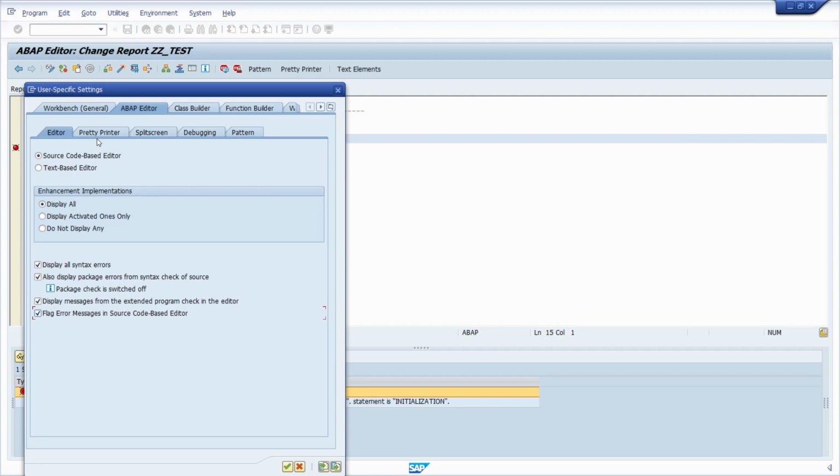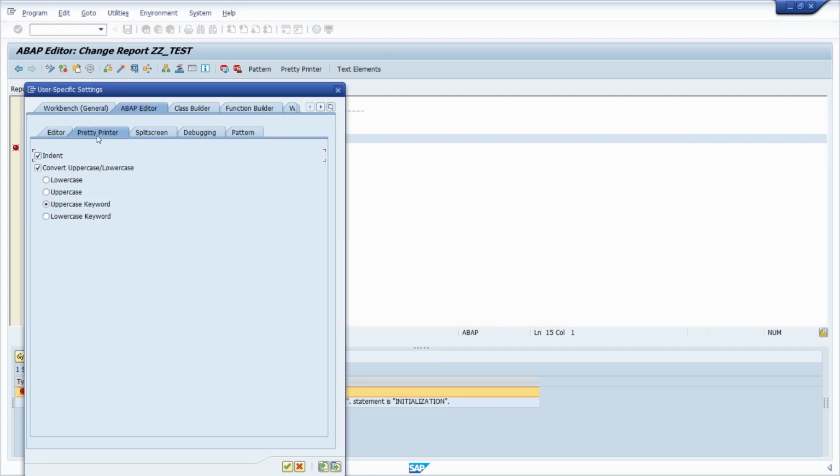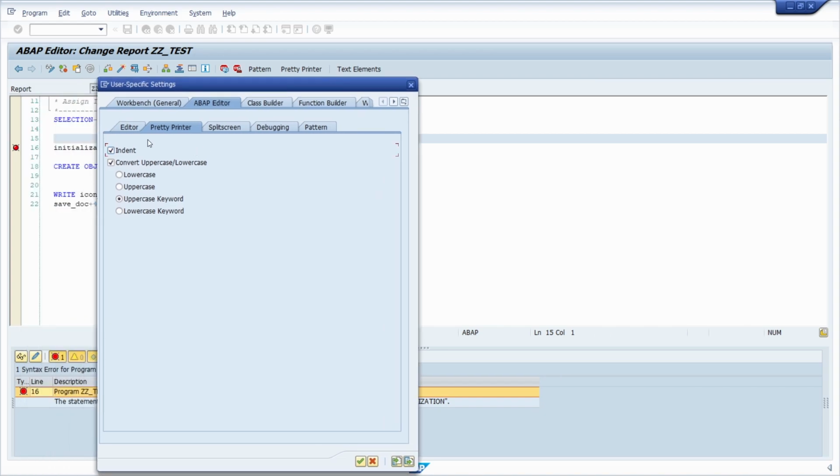So if we're moving to the pretty printer, you should definitely use the pretty printer, because, as I've mentioned in a different video about the 12 worst ABAP mistakes you can make, the pretty printer is one of the tools to avoid ABAP mistakes. You can indent your code, and you can also convert uppercase and lowercase based on keywords.